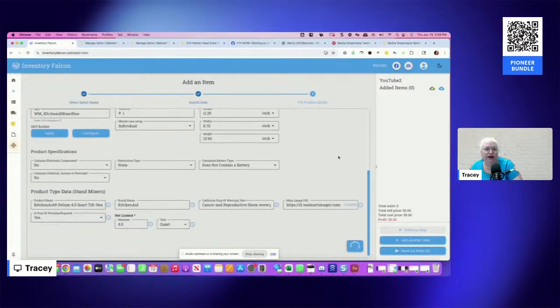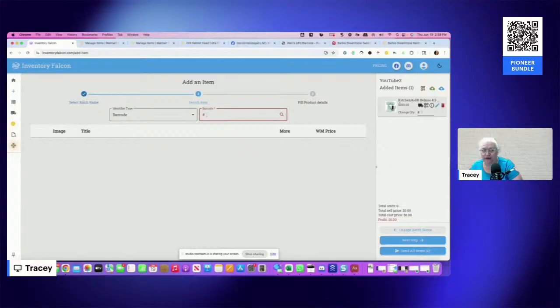So this may take a second because it will have to try to process it. And then it will come up and it will tell me that it's gated, and that it's a gated brand and it requires approval. So as long as it says you need approval, that's something that you actually can apply to sell.